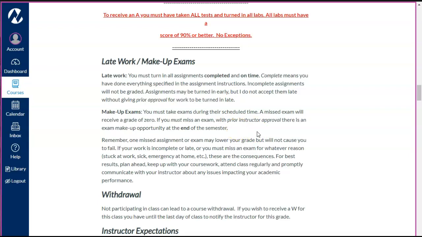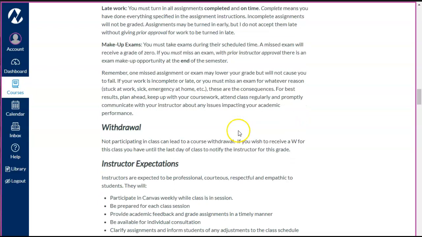Much like a work environment, this is an occupational class, and if you're supposed to be at work, you're supposed to be in class. If you've got a test assigned, you've got to take it. If there's a problem, let me know, and we can work it out, I'm sure.